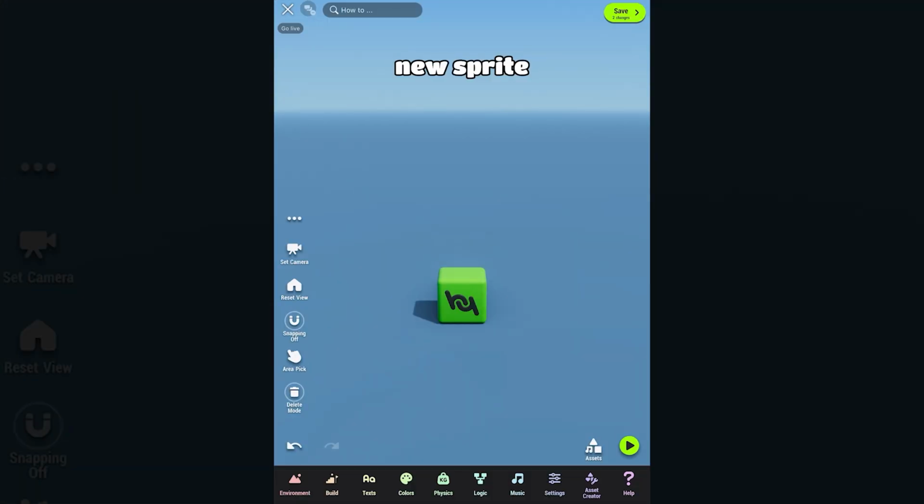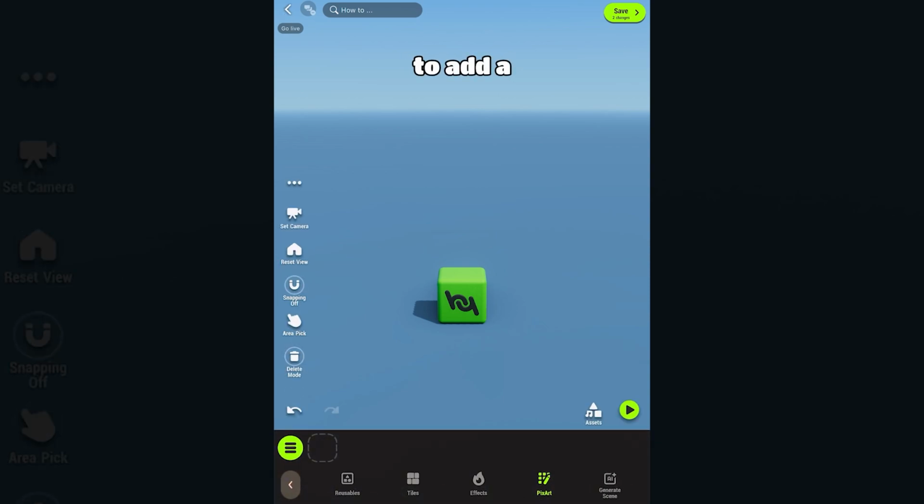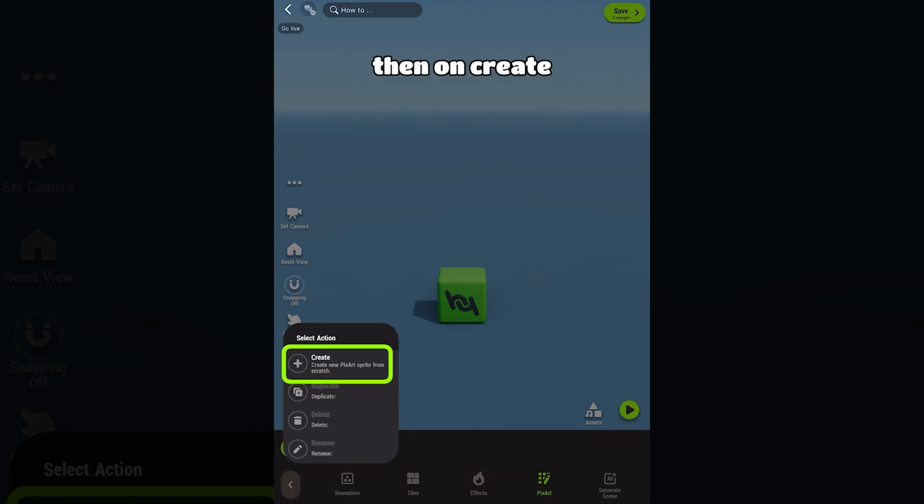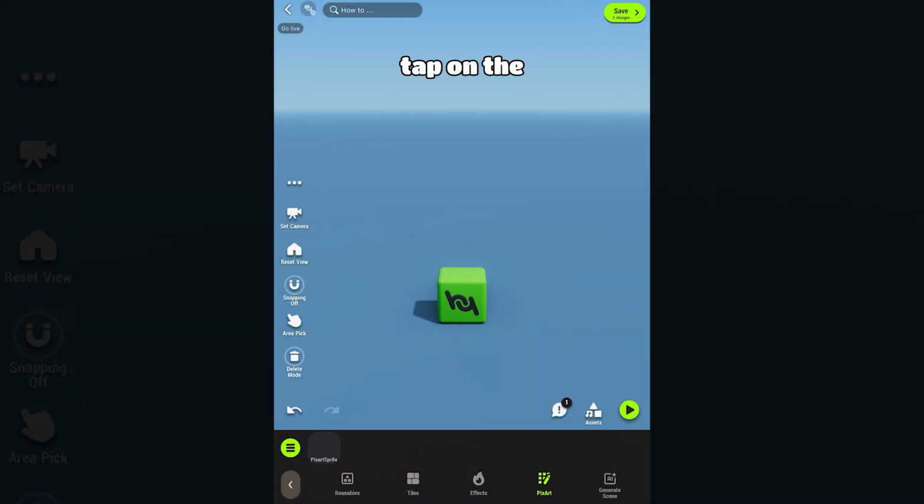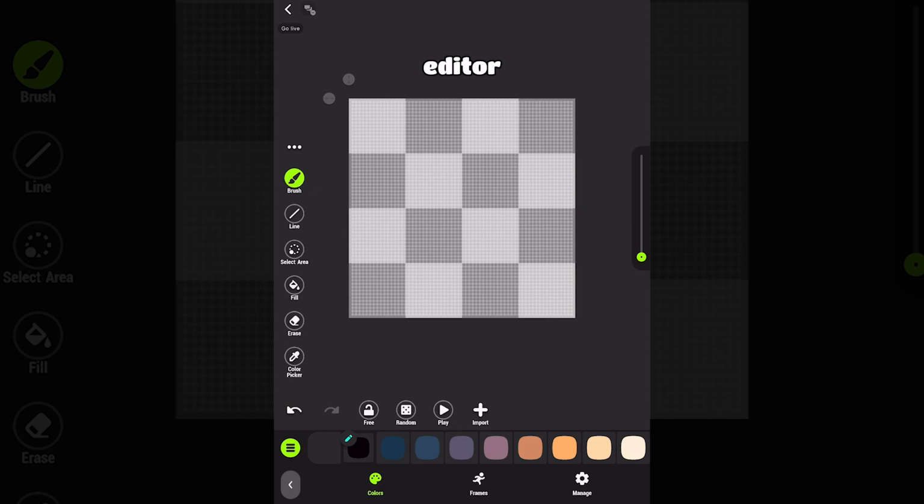To create a new sprite, navigate to the Build menu and select PixArt. To add a new PixArt sprite, tap on the menu icon and then on Create. To edit it, tap on the sprite and then on the Edit icon. This will take you to the editor. Bear in mind that sprites are game-specific. That means that you can't move them between games.